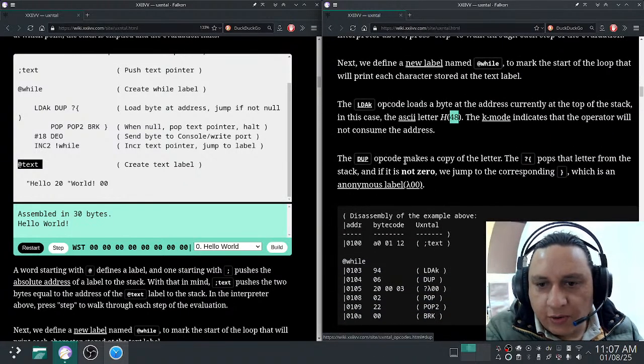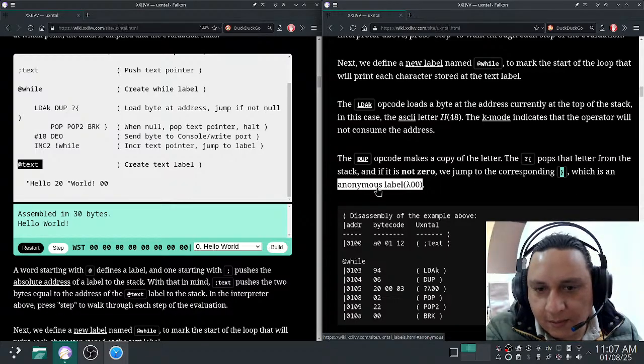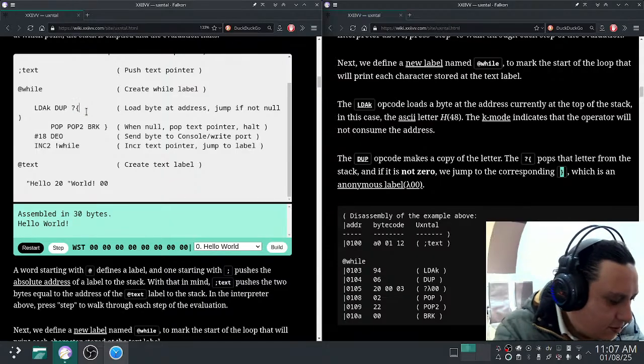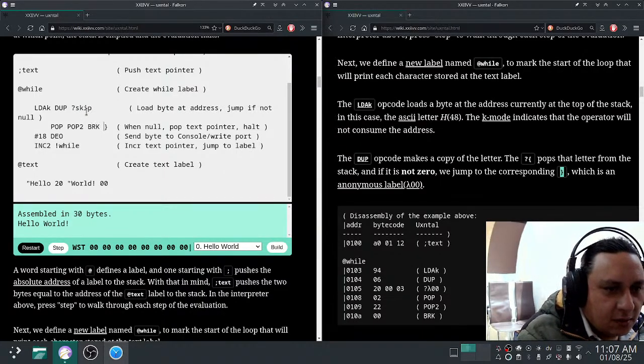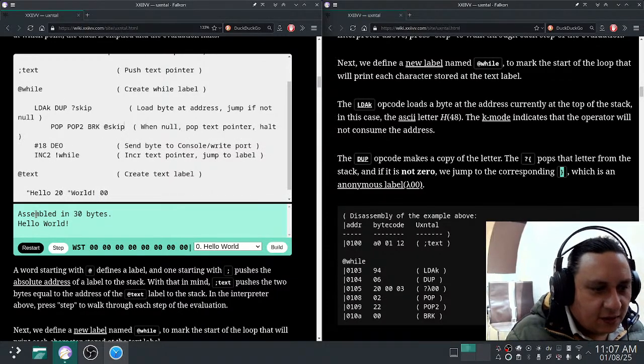The dup opcode makes a copy of the letter, so we can test this because this test will consume the letter and pop that letter from the stack, and if it's not 0, we jump to the corresponding closing bracket, which is an anonymous label. Okay, so what does this mean? For example, I could put here a new label. Let's say this is called skip, and here I say add skip. If I restart this, you will see that it's still working.